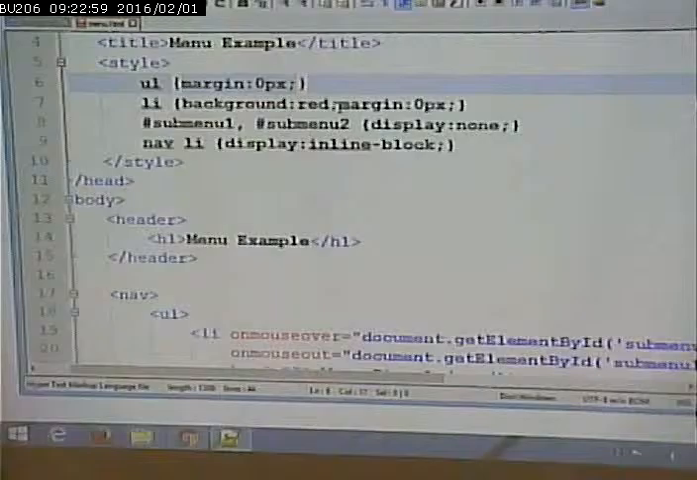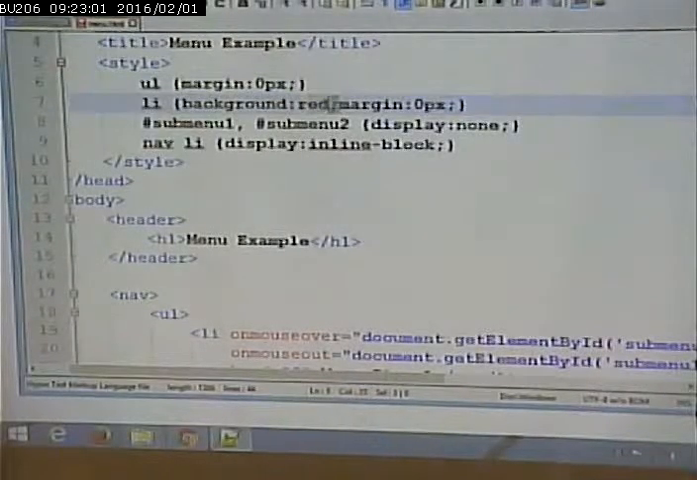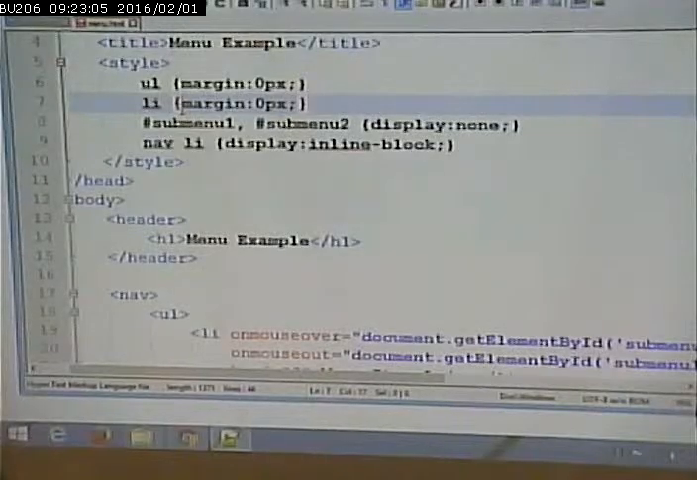CSS debugging tip number one is if things don't look exactly the way that you expect or you're not really sure why something is happening, go back and add a background color or border. Then you can see exactly what's going on. All right.